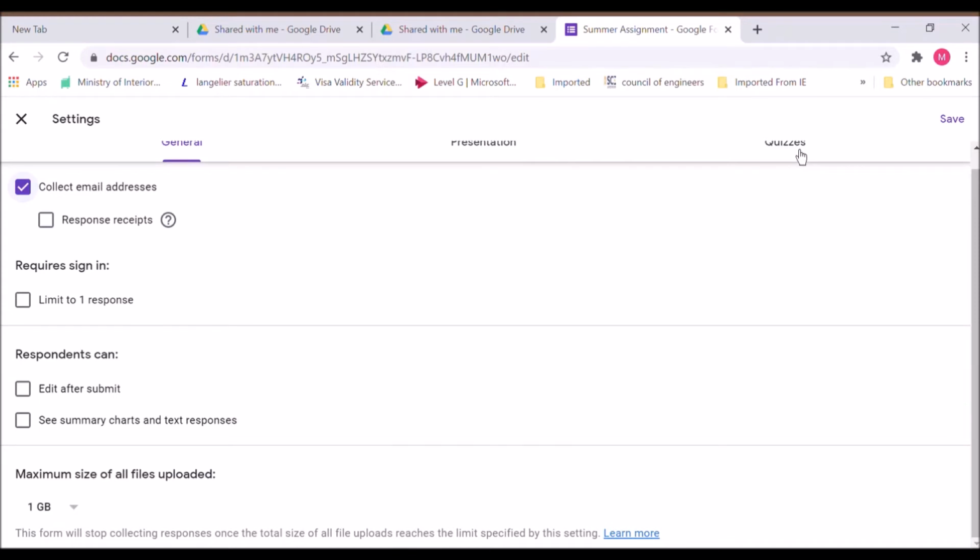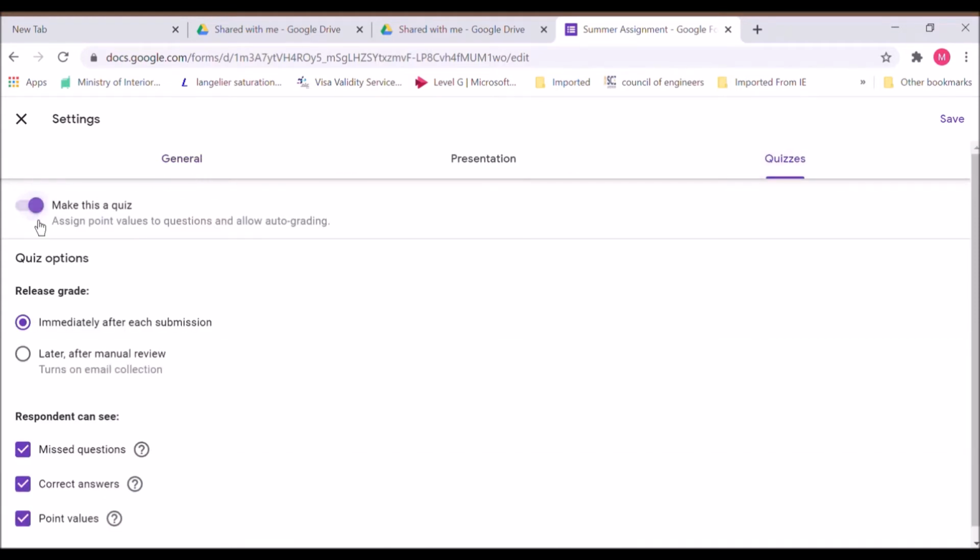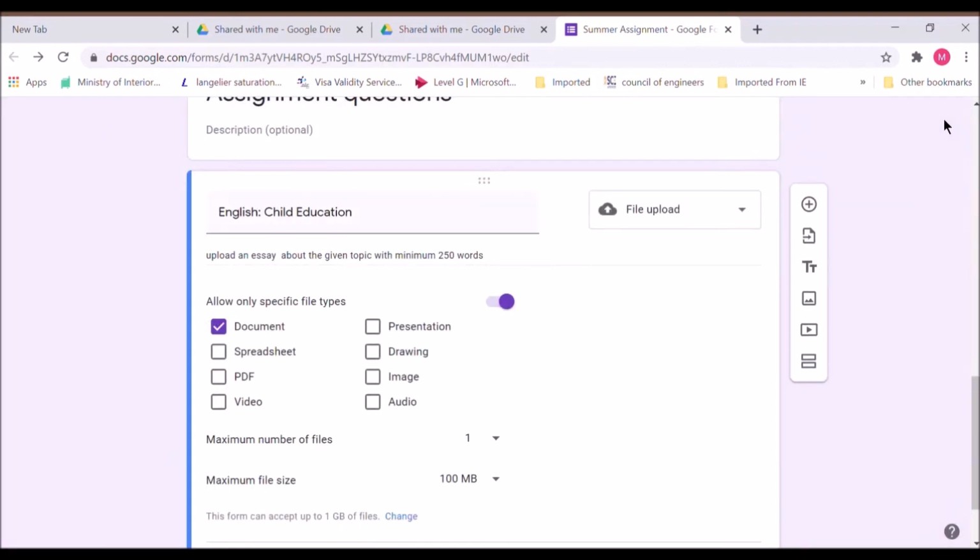Enable the email address to release the score later. In the Quiz tab, mark the quiz, enable grade release after manual review. Save the settings.